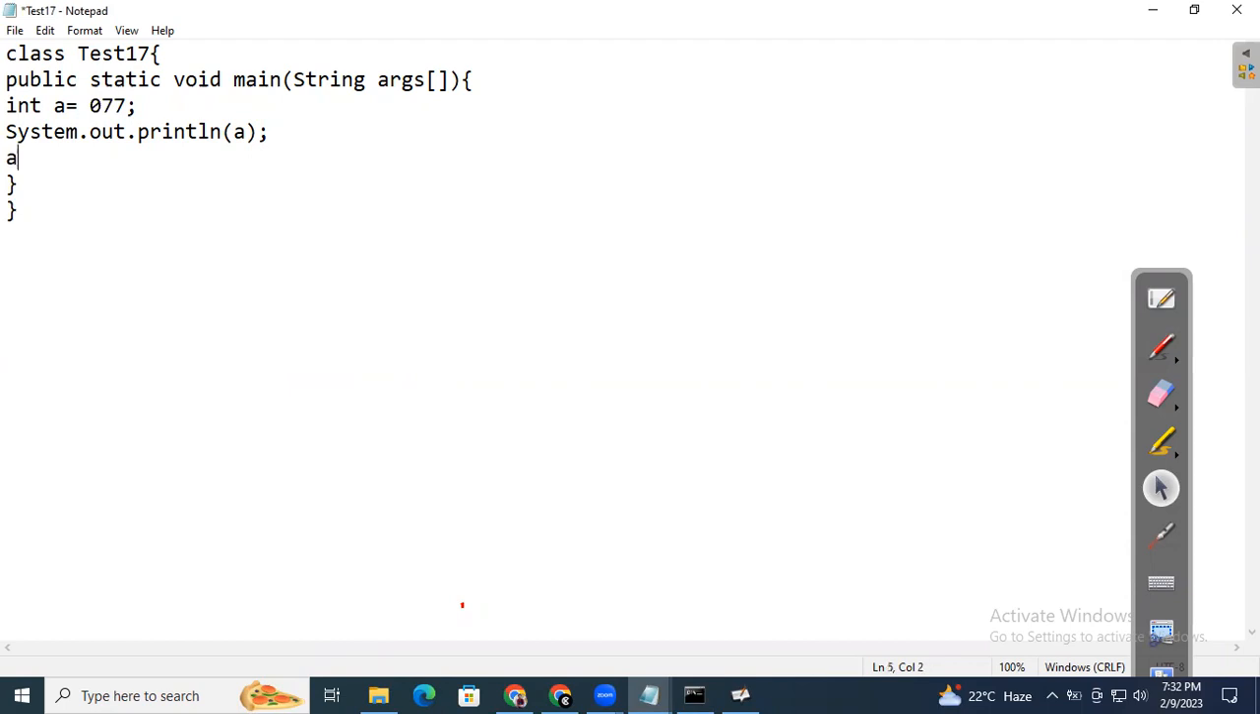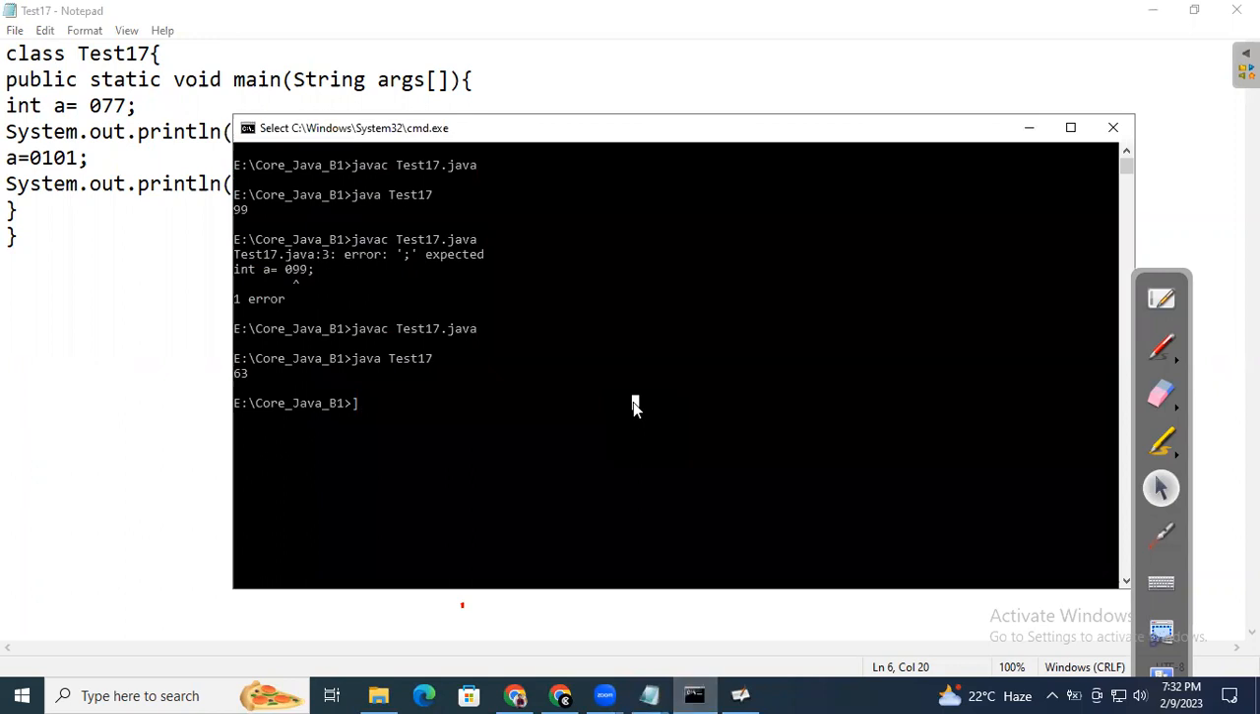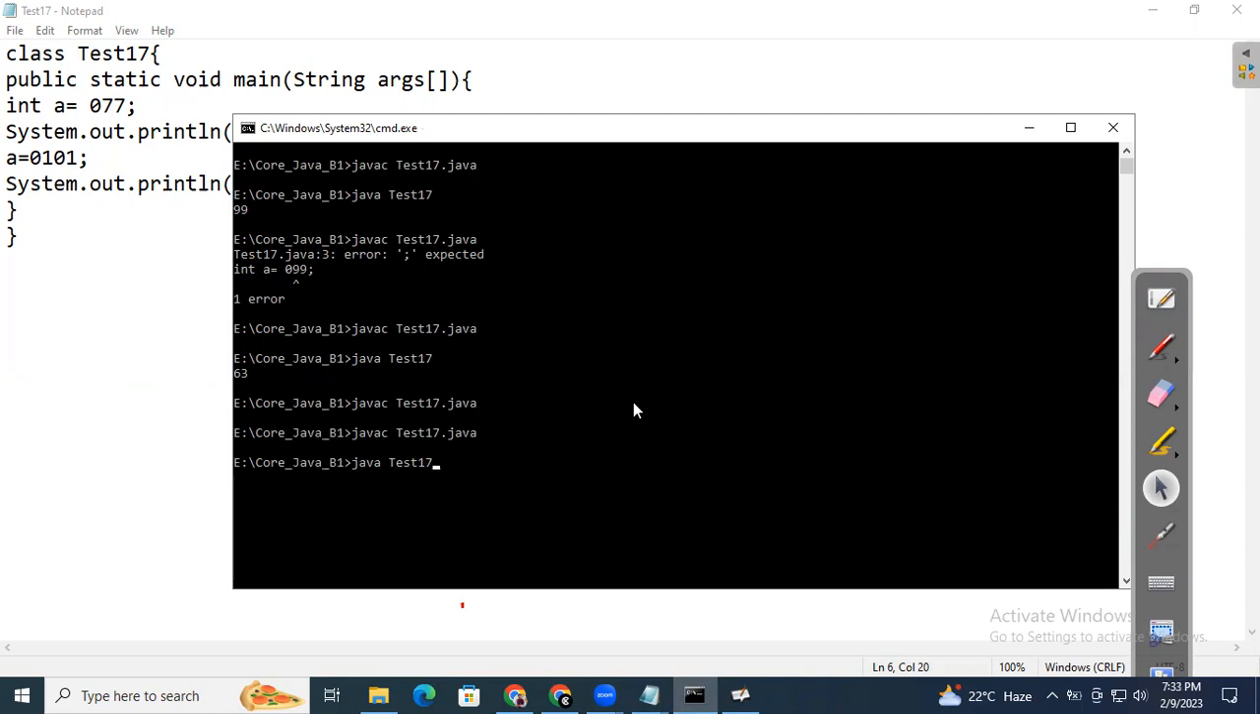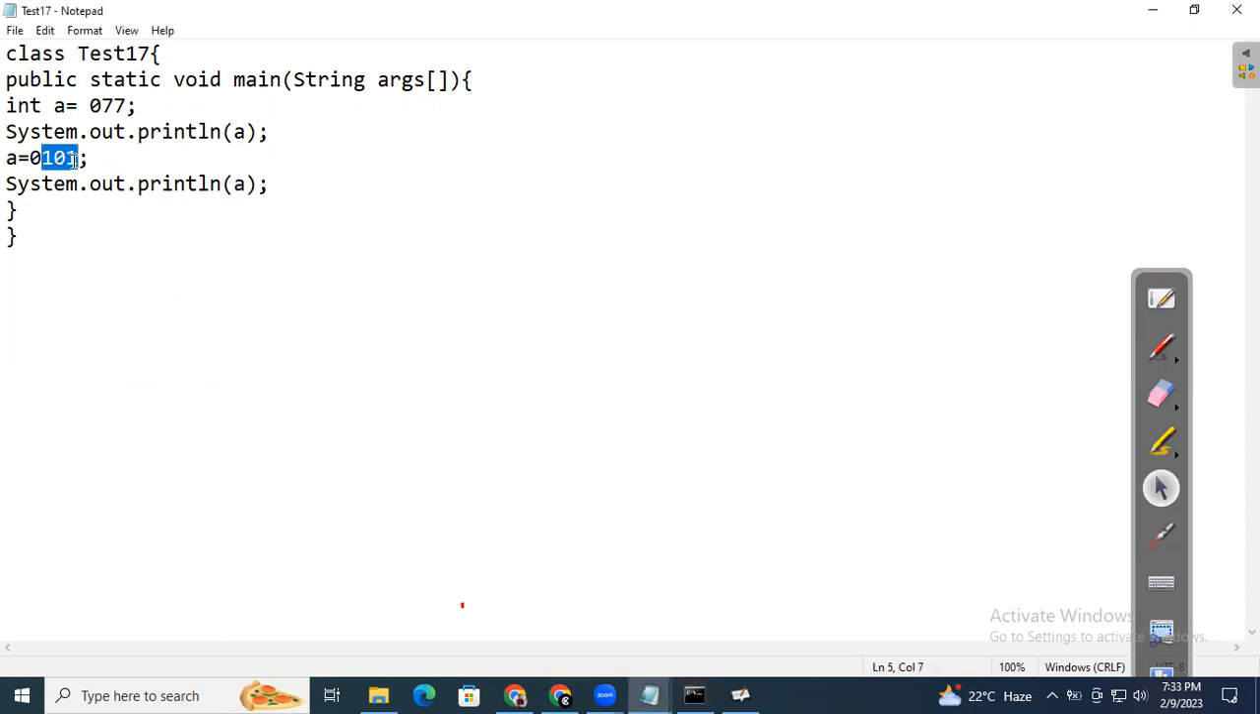Similarly, if I say a is equal to 0101, something like this, then what will happen? First, starting with 0 means it is octal, and 101 is valid octal digits, so this will be converted into the corresponding decimal format and it will print. Compile and execute. So this is 65. 101 if you convert into decimal format, it will be 65.